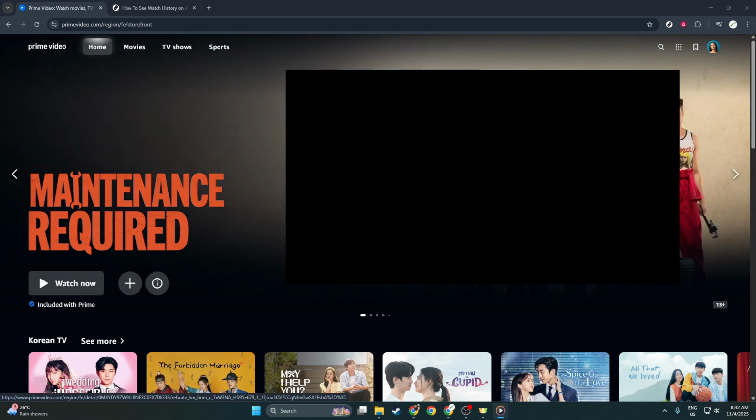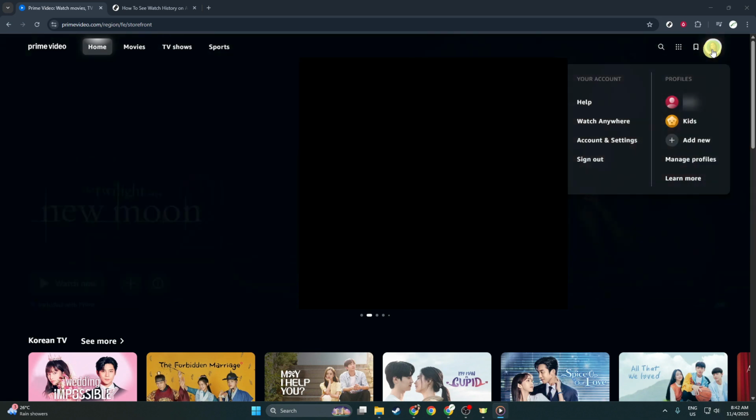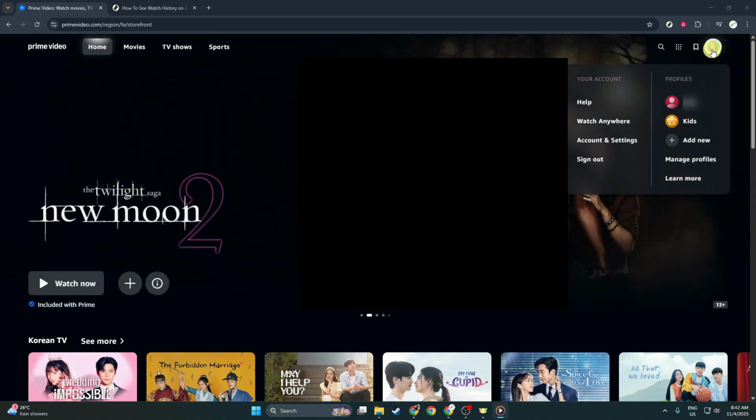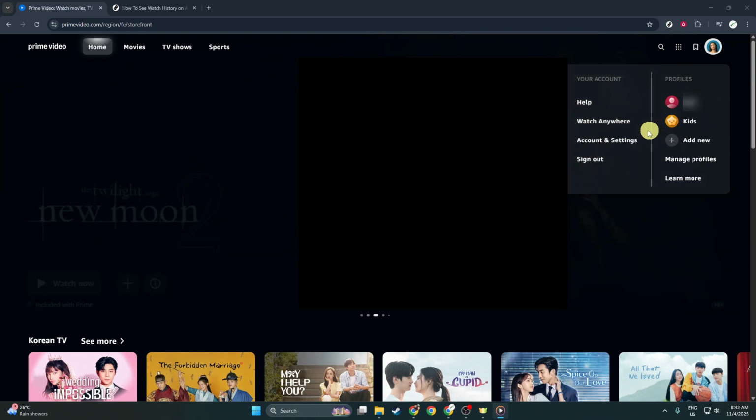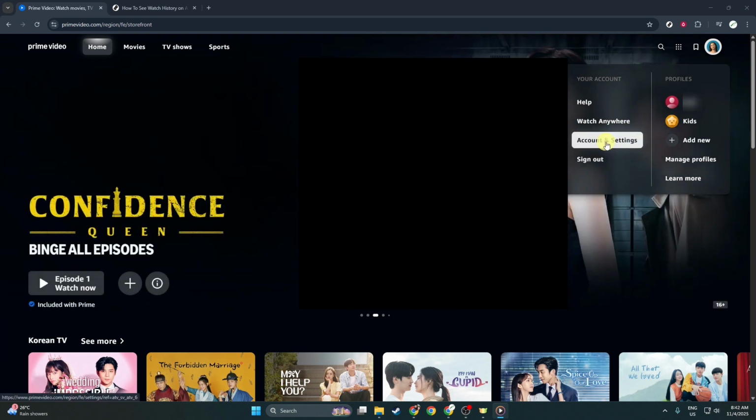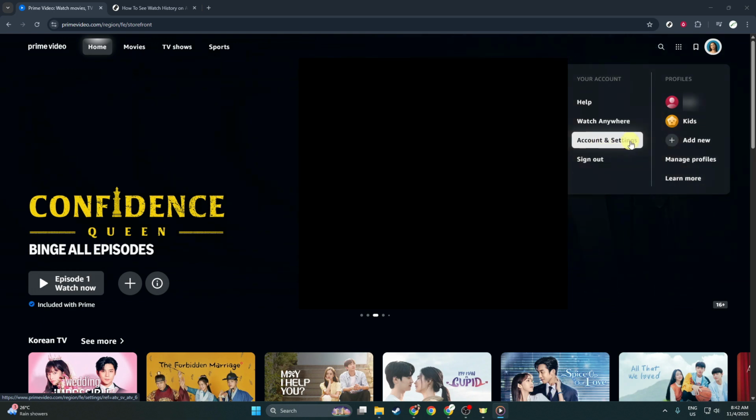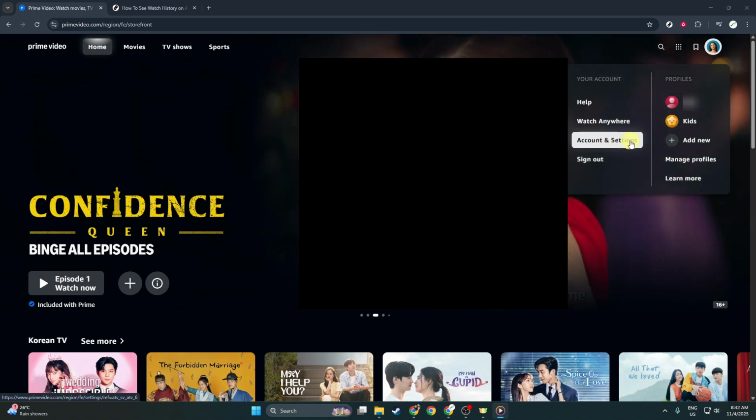Next, direct your attention to the top right corner of the page. Here, you'll find your profile icon. If you've uploaded a photo, it will be displayed here. Otherwise, you will see a generic profile icon. Go ahead and click on it to reveal a drop-down menu. This menu includes several options related to your account and profile preferences.